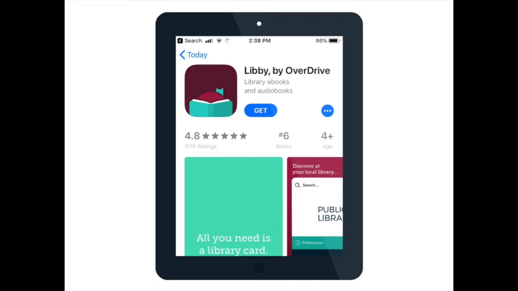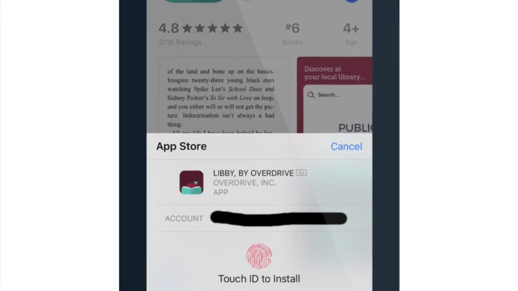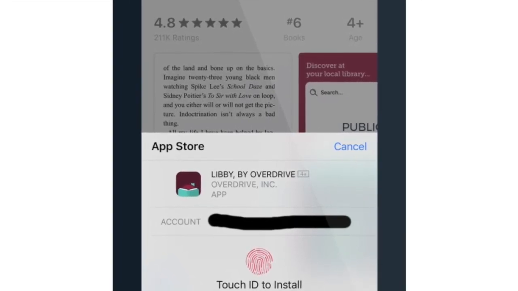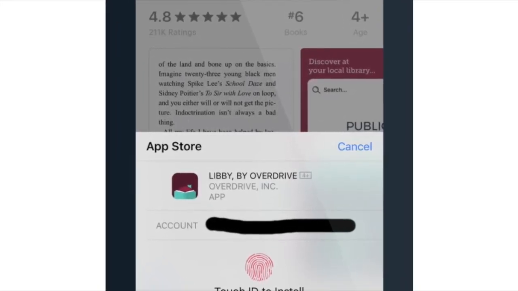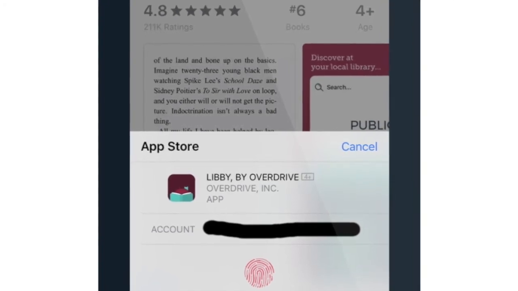You'll want to search for the Libby app. It will be called Libby by Overdrive. Choose to download this app. At this point, you may be asked for your password for the App Store. Once you have entered that password, then continue to download it and open it.